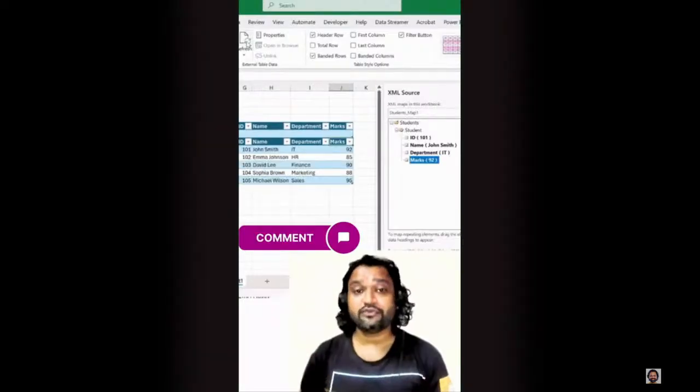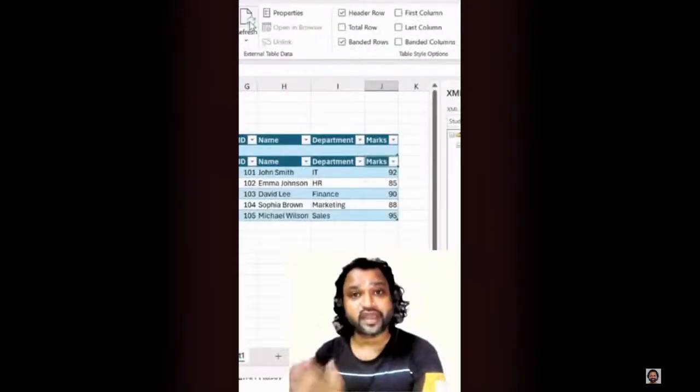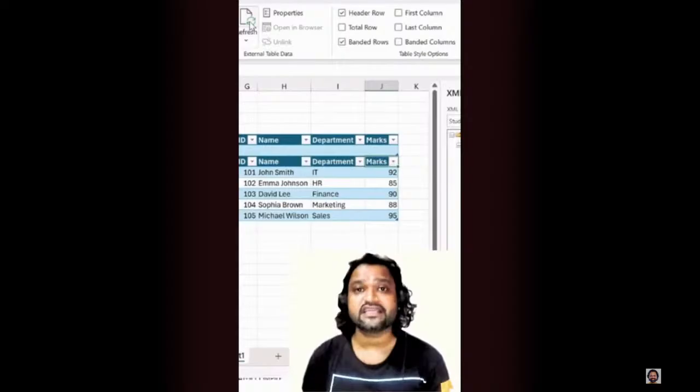Boom, you see, now you can see whatever data set is available inside the notepad, which is transformed into a XML, we have simply imported inside the Excel.